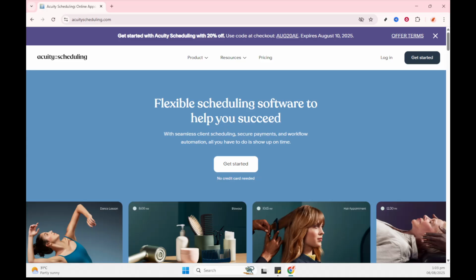To begin with, you'll want to open your preferred web browser and head over to acuityscheduling.com. This is the main portal for accessing all the services Acuity Scheduling offers, and from here, you can manage your scheduling, billing, and other account details. Once you're on the home page, look towards the top right corner of the screen and you'll find the login option. Give that a click to proceed to the next step.